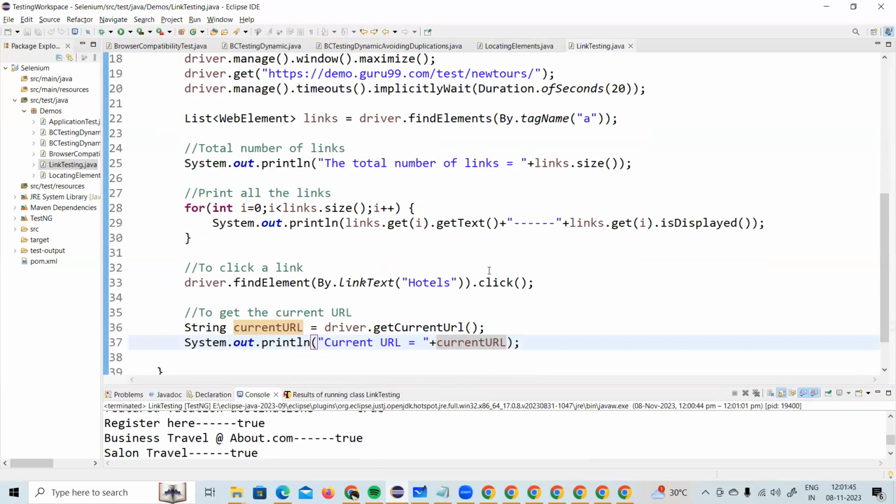I have one doubt. If in the print all the links block, do you have any method to print only a valid link with the text? Use Java logic. Use an if condition. Take a value, get the value of what that is, either true or false, and just try to print only that. There you need to use your Java.